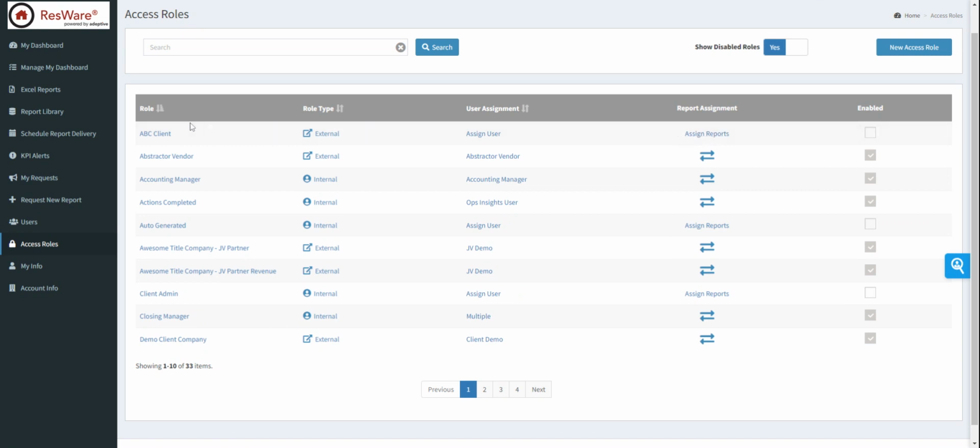Here's an example of an access role called ABC client that does not have any reports assigned to it. So that's one way to indicate that reports are not currently assigned to an access role. If reports are not assigned, you'll see this listing here, assign reports. And if one or many reports are assigned to an access role, then you'll see an icon here.